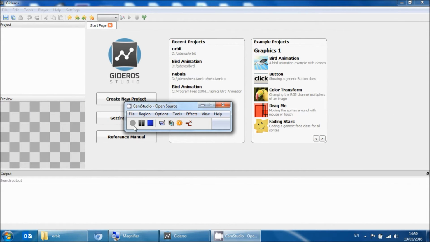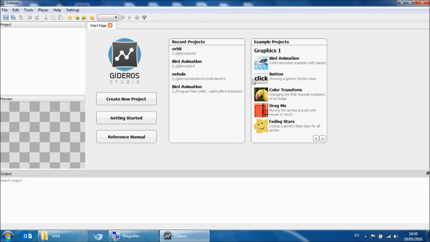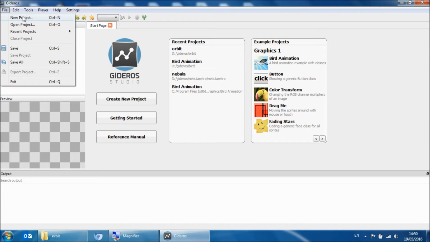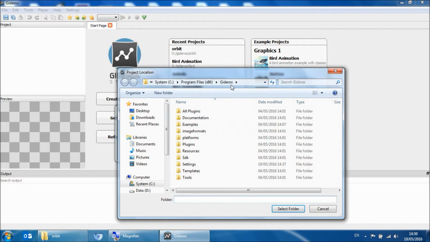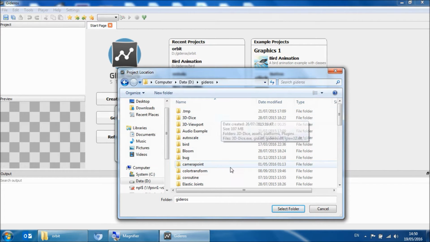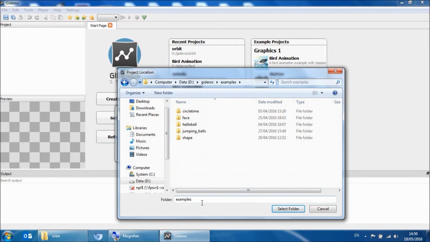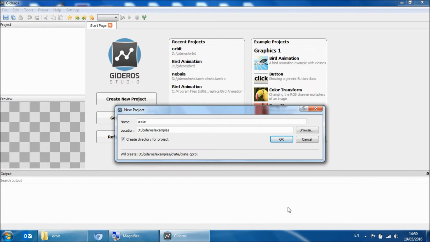In this tutorial, I'm going to talk about 3D graphics with Gideros. Let's start by creating a new project. I'm going to call my project Crate. Let me browse to a place to put it. I'm going to put it in Gideros, and within that, in the folder called Examples. Select folder.